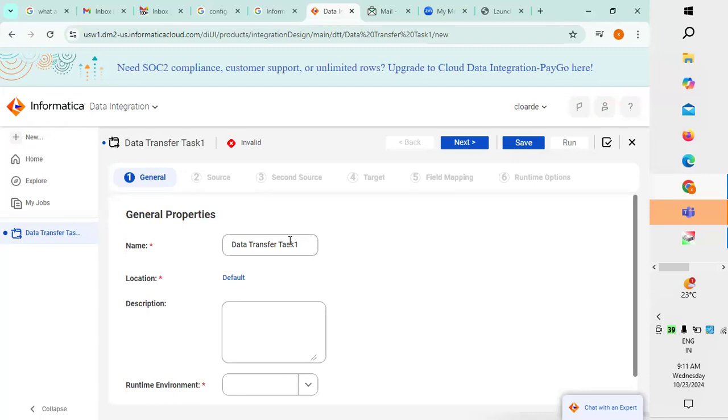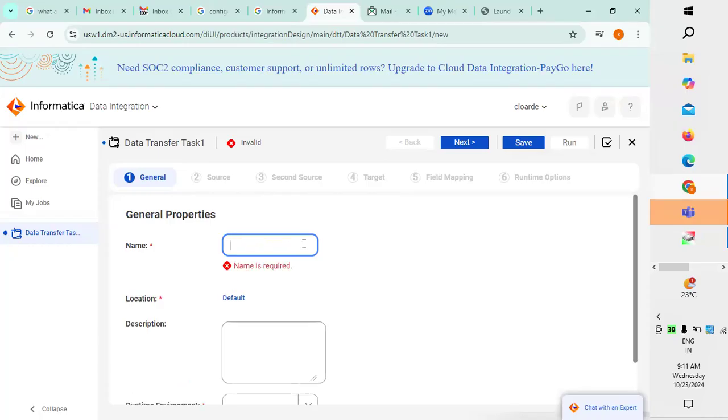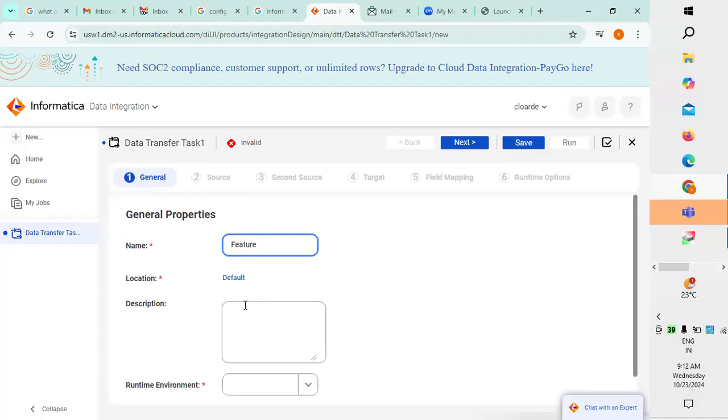So here we need to provide the data task, okay? So we have to provide the task here, right? For example, the name for the general property, for feature. I'm just giving you a name called feature over here. Next, we need to select the location, whichever default location was already selected by us; that location will be taken as default. From where we are doing this data integration, the location will be selected based on that itself. Next, here we need to write down the description for the particular feature we have taken.